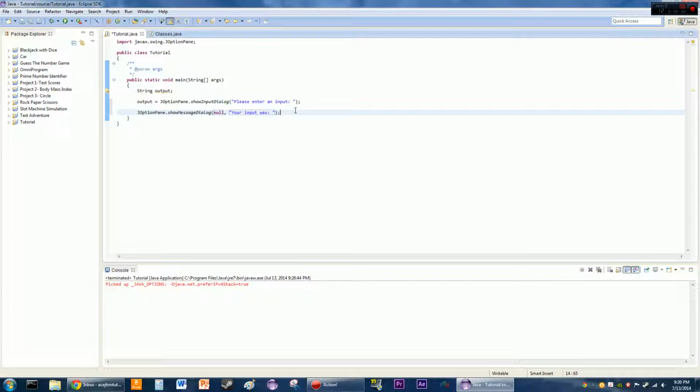All it's going to display is just a box with a message. That's it. So we want to say your input was, and then we want to actually put output in there. We could put just output like that. We could just pass it the variable itself. But I want to also put your input was. So how do we do both? Because really at this point it's just one or the other.